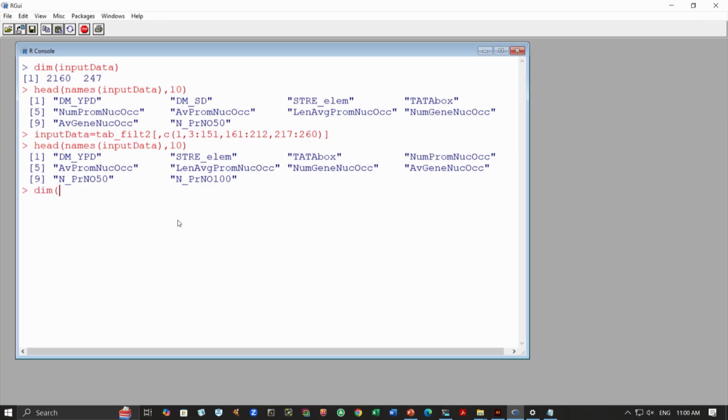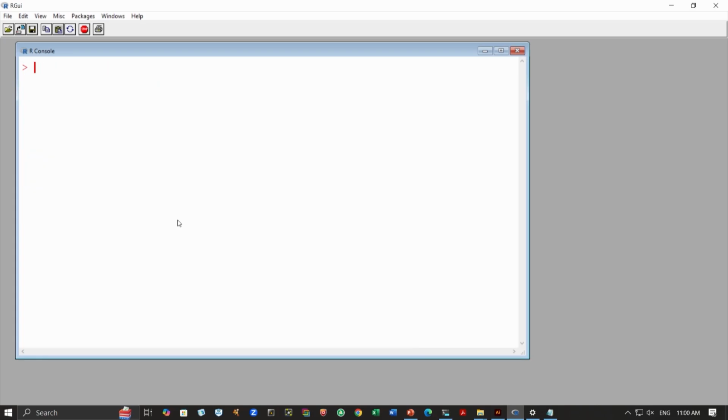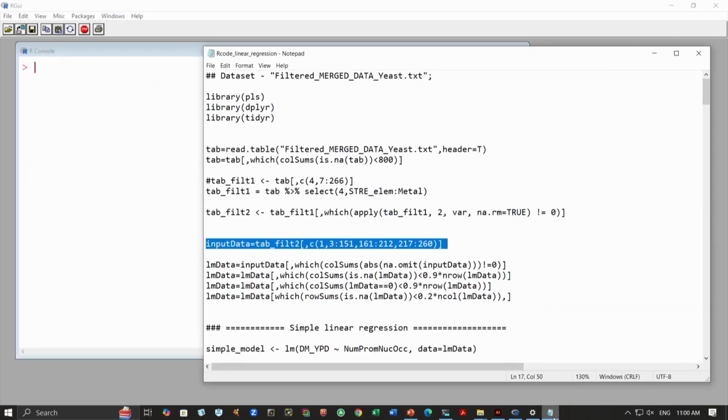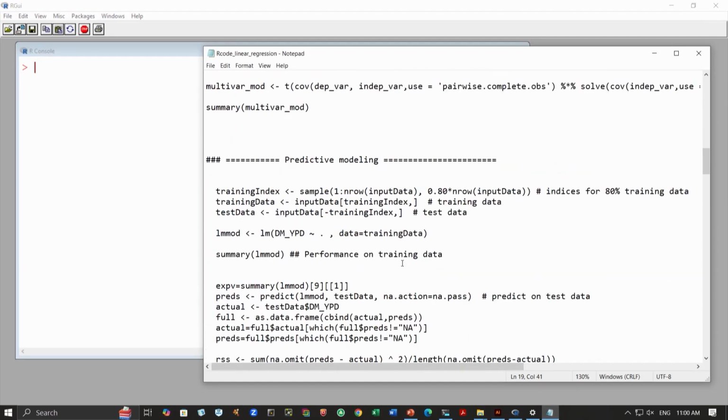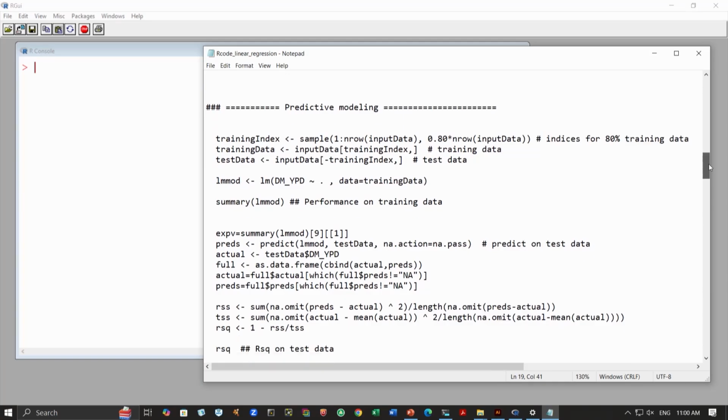Okay, so let us check the dimension again. It will change a little bit, I think, just 246. So we have one dependent variable and 245 independent variables. Okay, so let us do this analysis on this input data now, and the first thing is to separate out this training data and the test data.